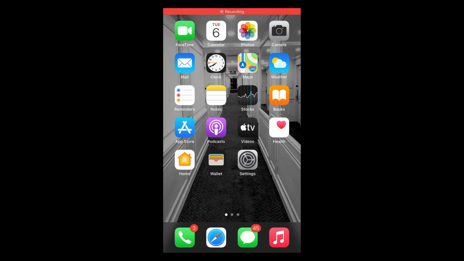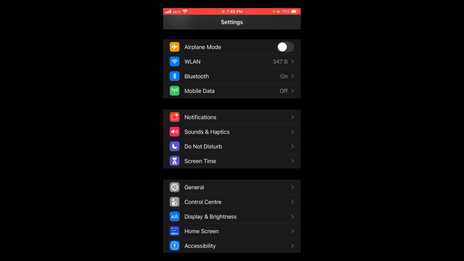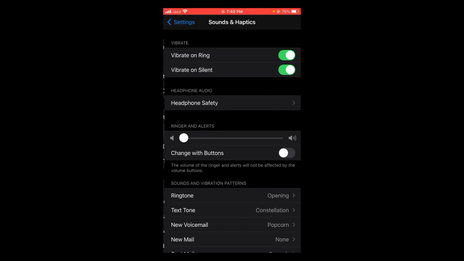In this video, we will learn how to change the sound of notifications on iPhone, the sound of different types of notifications such as text messages, phone call, calendar alert, reminder alert, etc. For this, tap on Settings, and in Settings, tap on Sounds and Haptics.